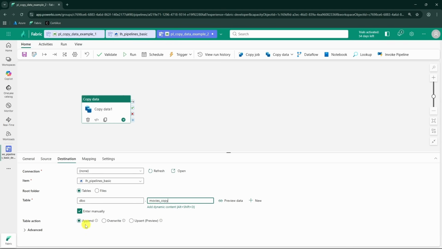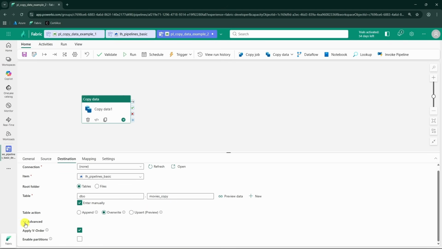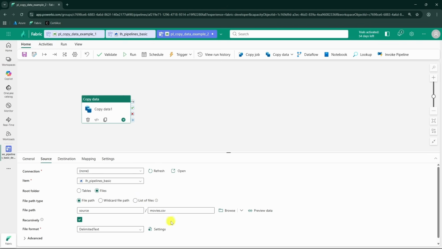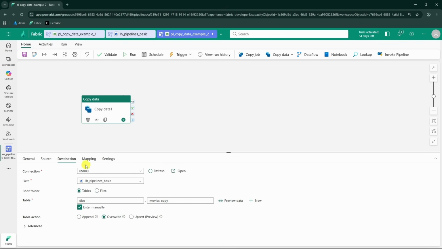And here we can configure some things about that table. Would we append the data to that table, or would we overwrite the table, or would we do an upsert? So basically track some changes. But now I'm going to select the overwrite option. So basically every time we would run this pipeline again, we would overwrite the table with the new data. Also, we have more advanced settings here that we're not going to talk about right now. And now basically we would be able to succeed in the copy that we would do and copy the contents of this CSV file to this lakehouse table.